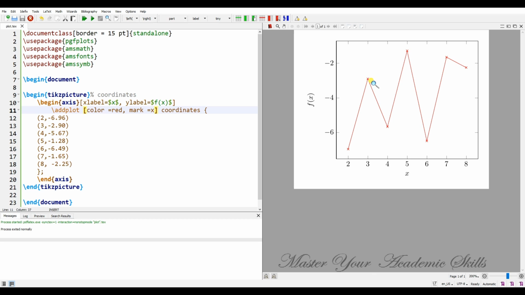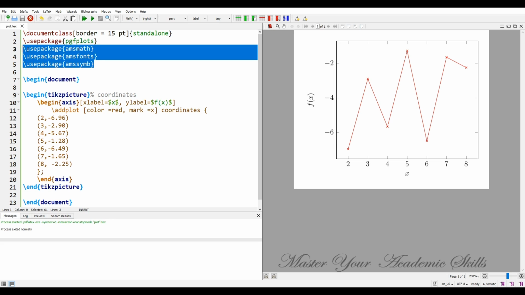This is a very simple example of how to plot some coordinates, or in fact some simple graphs, using LaTeX. In this video I used the pgfplots package and some other packages for typesetting of mathematic form. And that's it for this project.